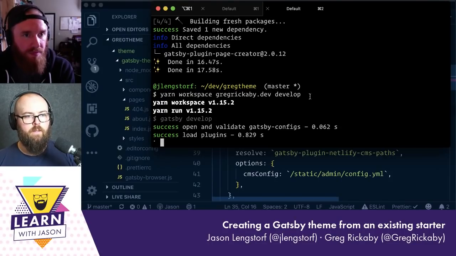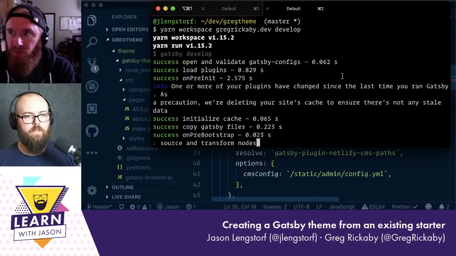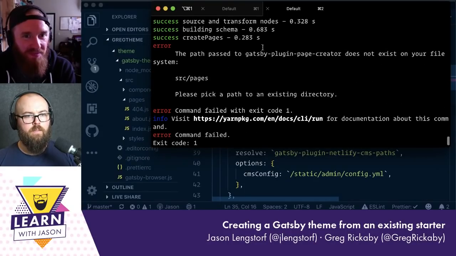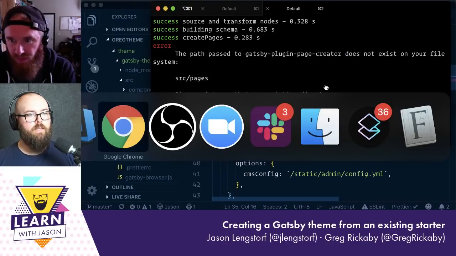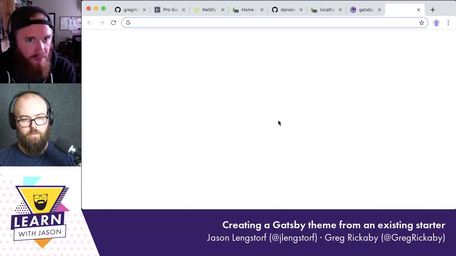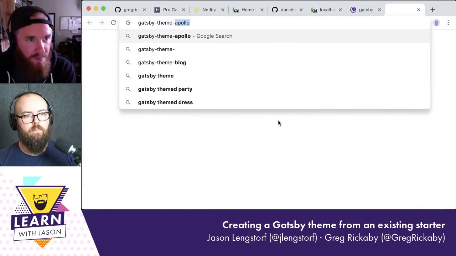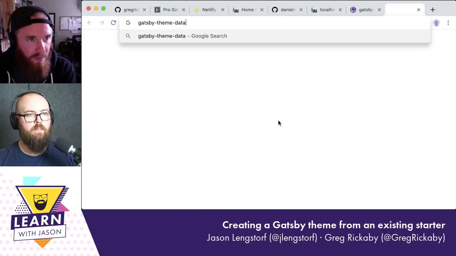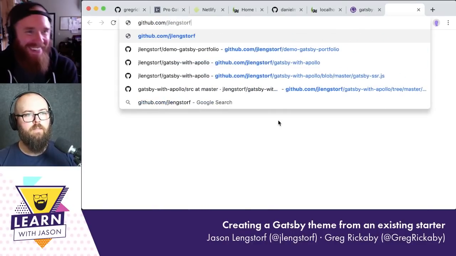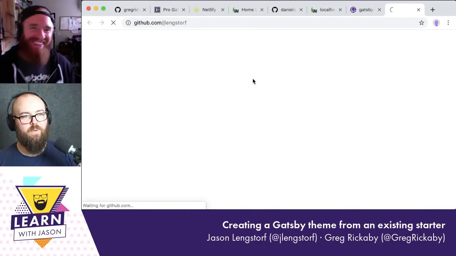Okay. Up and running. Nothing's exploding. This is good. Uh-oh. The path does not exist. All right. So let's go check a theme that I know works, which would be Gatsby theme data. I think it is. Hold on. What's my GitHub? One of these is going to work, I swear.